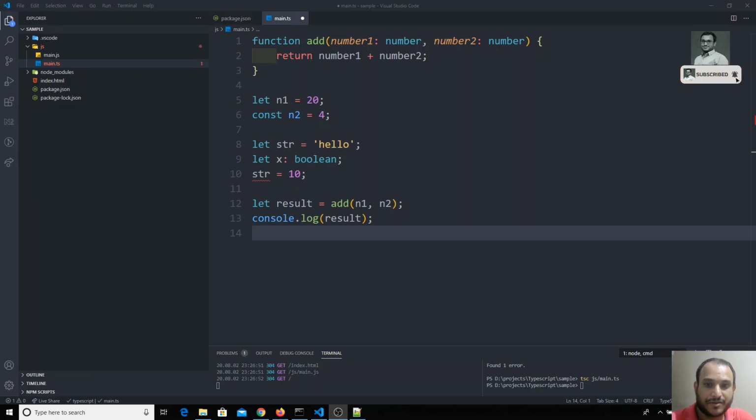Hi friends, in the previous video we have seen type assignment and type inference, right? So that's all about the TypeScript number, strings and booleans, how we can declare variables using them. Now let's come to objects. So how will we be declaring objects in TypeScript?